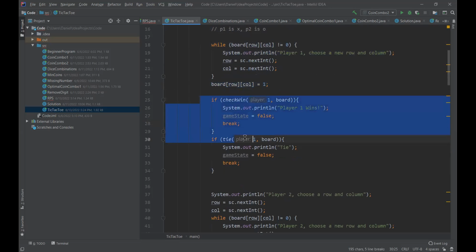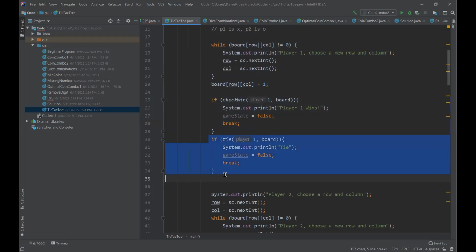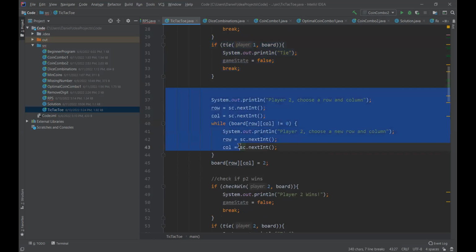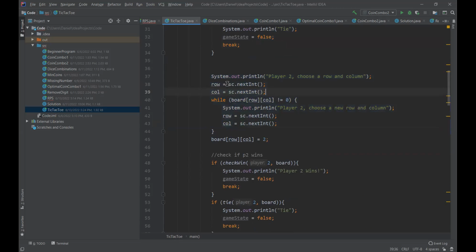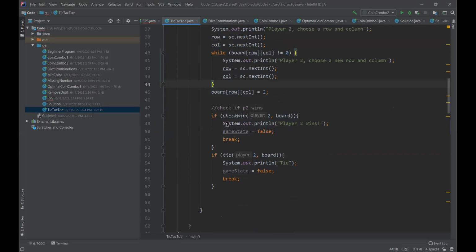Then we check if the player wins. We check if the player ties. If both of these are false, that means the game must still be going on. So then we check player 2. And for player 2, do the same thing. We get the input. We make sure the input is correct. Then we change the board. We do our operations, which check whether or not we should output something. And if we should output something, we output it.